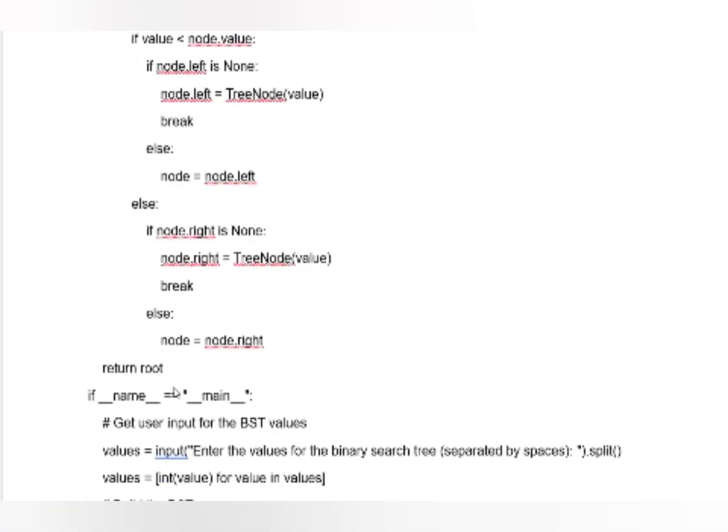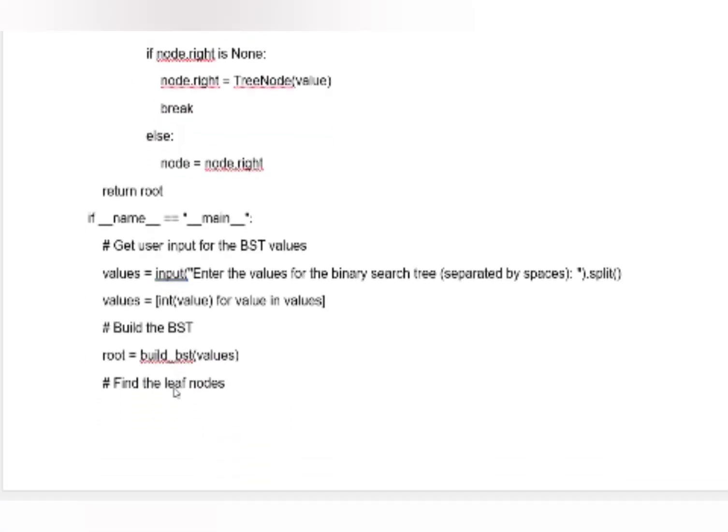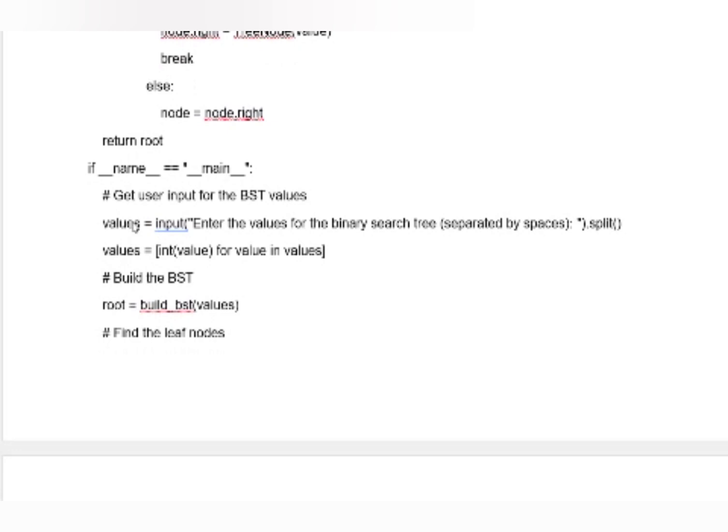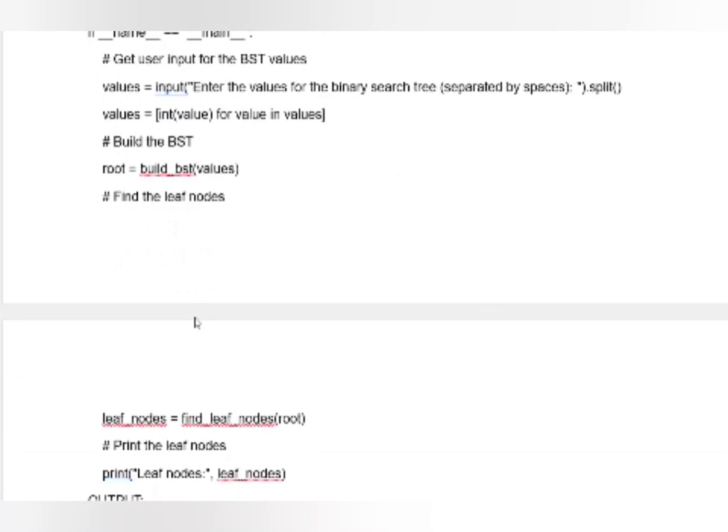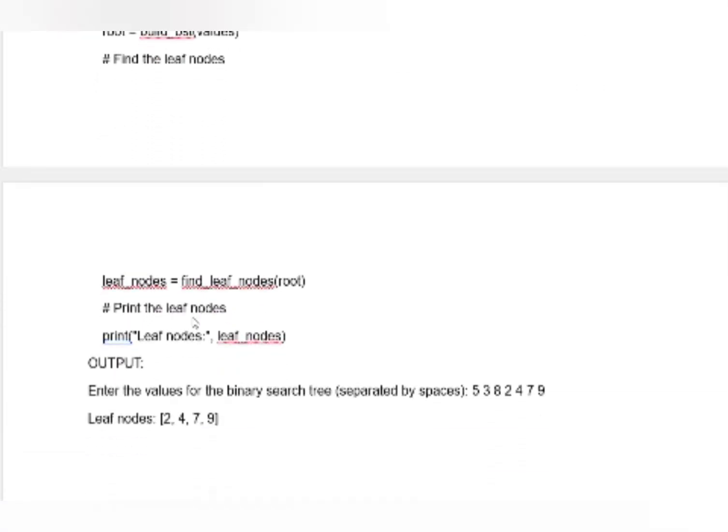Here we come out of the class, and write if __name__ == "__main__". Here we will take input values and build the BST. We consider a variable root = build_BST(values) to construct the tree, and we want the leaf node values, right? So we will use a variable. We can name the variable leaf_nodes, equal to the function we declared to find and store the values.